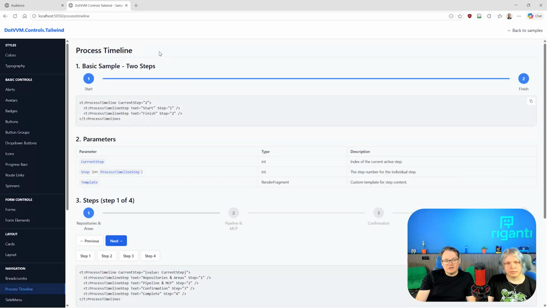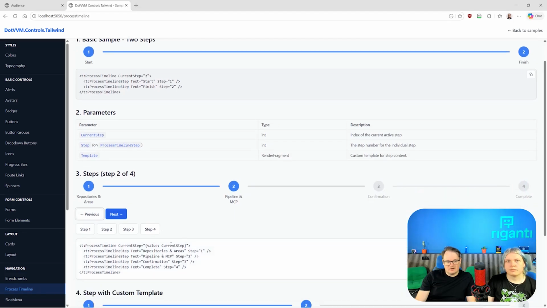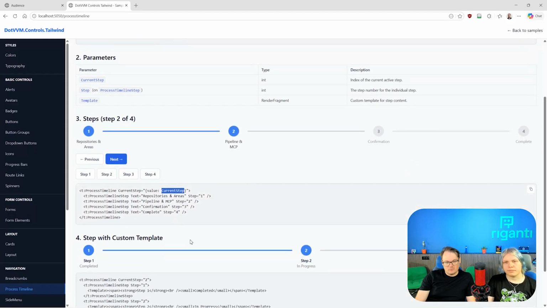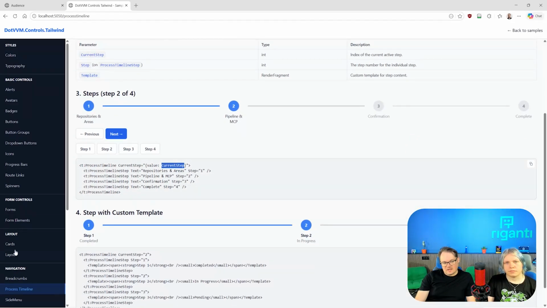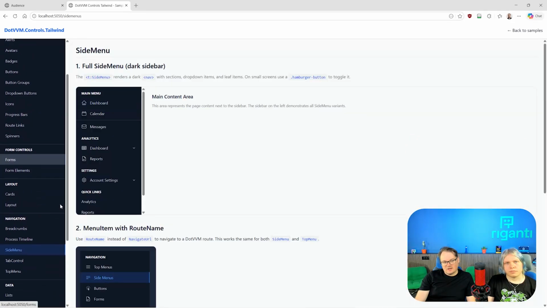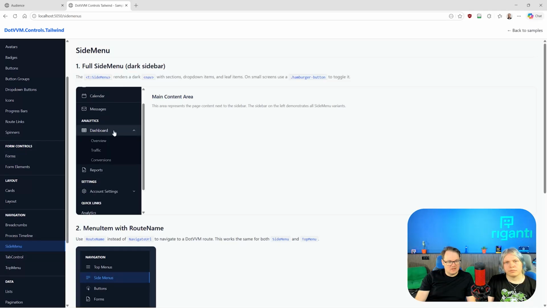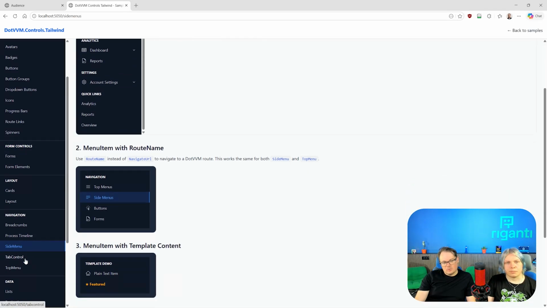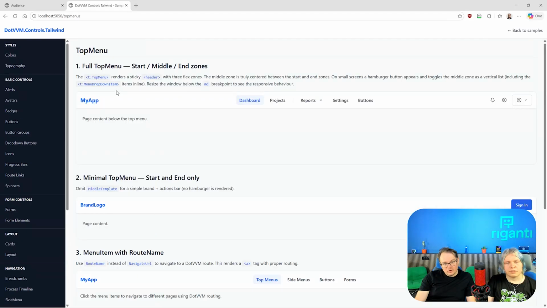There is also another component called process timeline. If you have some multi-step wizard, then you can use this kind of indicator to show the user where they are. You just bind to an integer property from the view model and provide these steps. We have the side menu with the sections and drop-down items. We have the top menu with this on the left, in the middle, on the right, including these things.